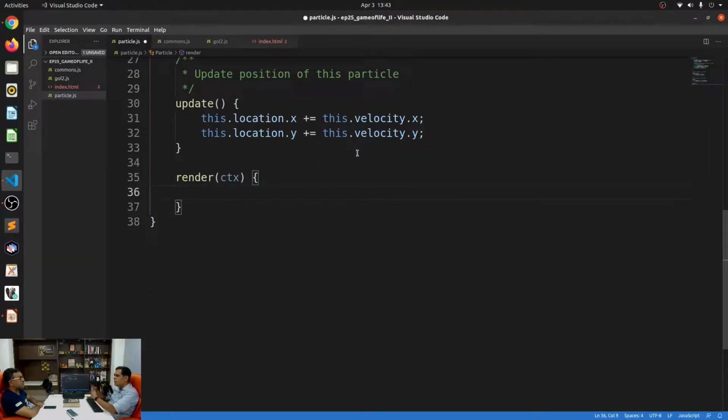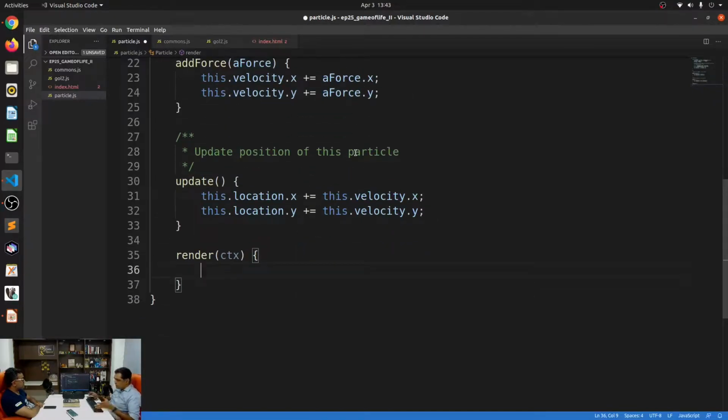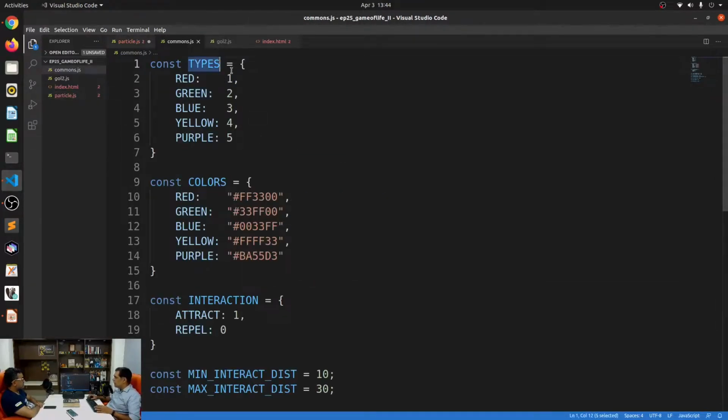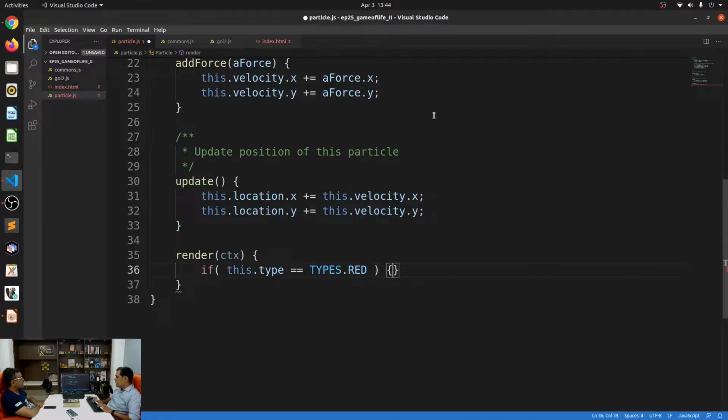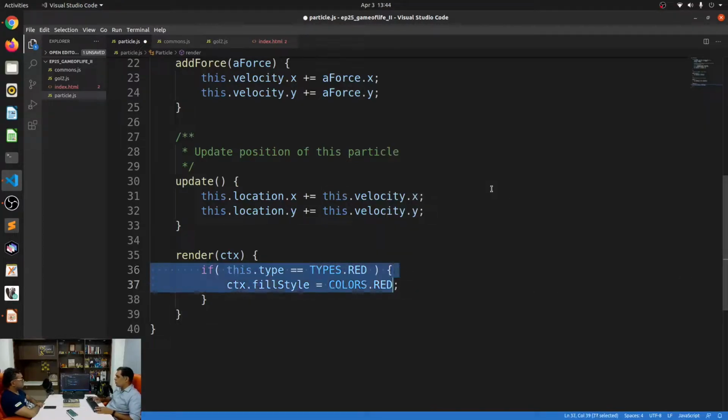So to begin coding, let's just write out the render method. All right, and to do this, each particle can be of many types, right? So we can say, if this.type is equal to types.red, so if it is red, then say context.fillStyle is equal to, I already have the colors defined, and I can just say colors.red, right?